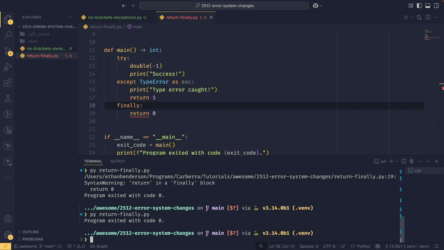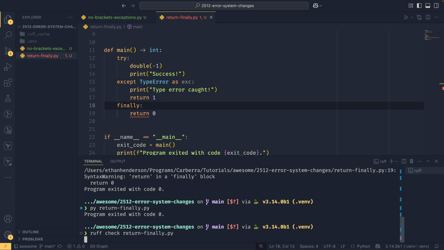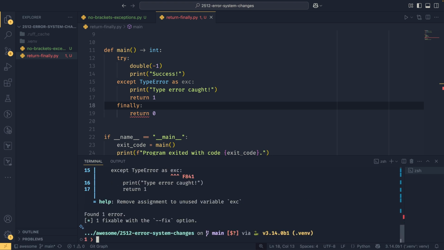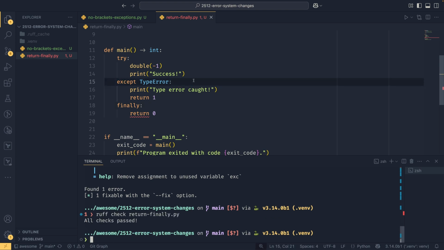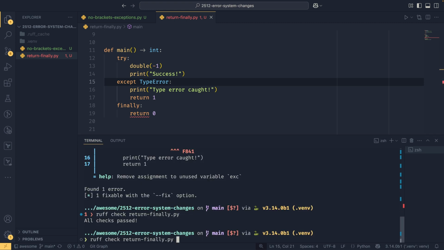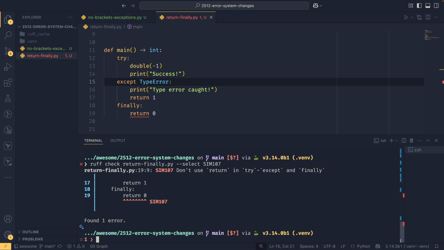If I were to run ruff check return finally, we'll see that it doesn't actually, hang on, it's throwing up a different error because I'm not using that. No, it doesn't actually find a problem with this code in its default state. If we were to do select SIM107, it would then find it, but SIM rules aren't enabled by default in ruff, meaning this could get missed.